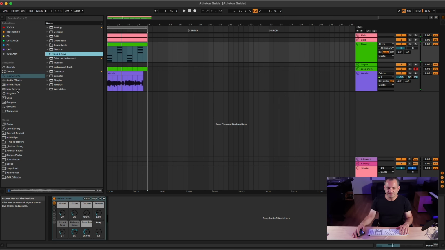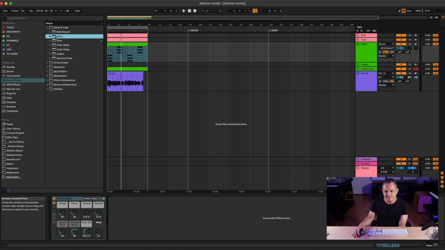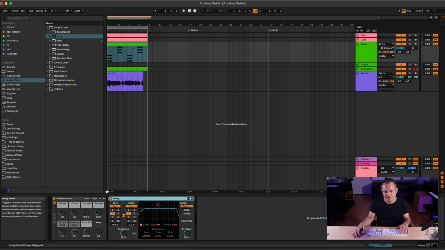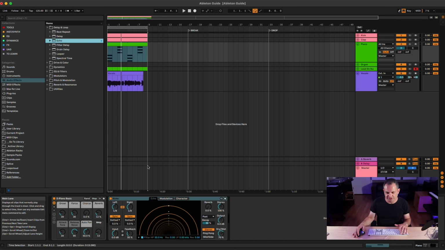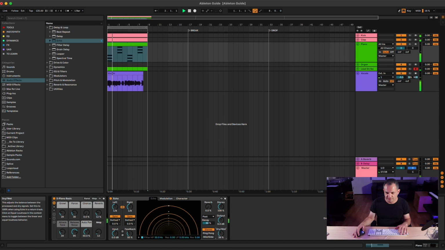Okay, well, let's play around with some effects. So we've got MIDI effects, we've got audio effects, and I'm not going to get into everything here, but I'm going to take that and I'm going to run this piano through a delay. And so I'm going to just drop this delay on it. Actually, I'm going to use an echo. Very similar. Turn the dry wet down.